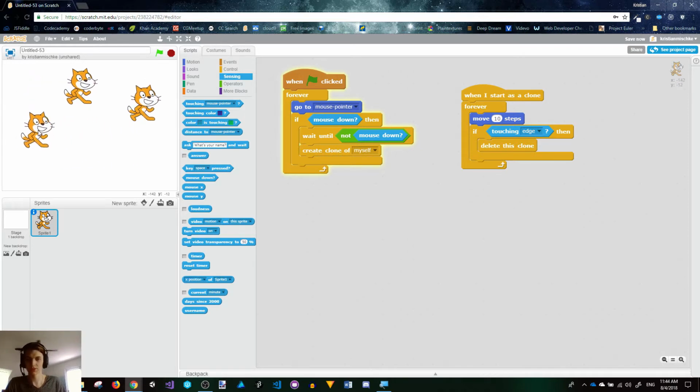And this is the basics of clones. Basically, you can create them, they have their own script, and then you can delete them. Cool. So this has been creating clones in Scratch.